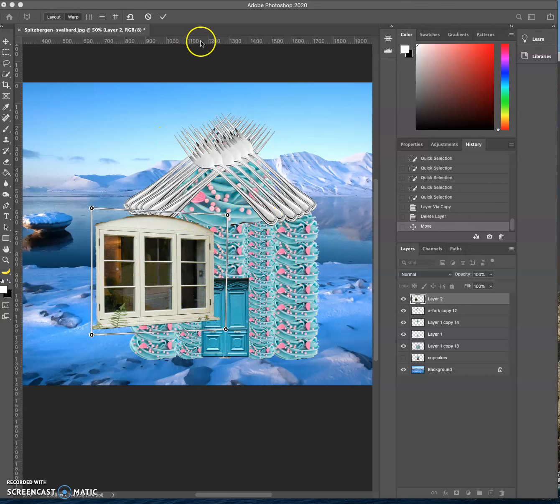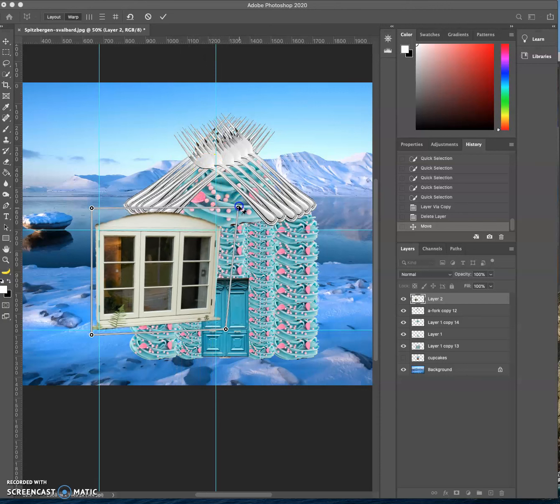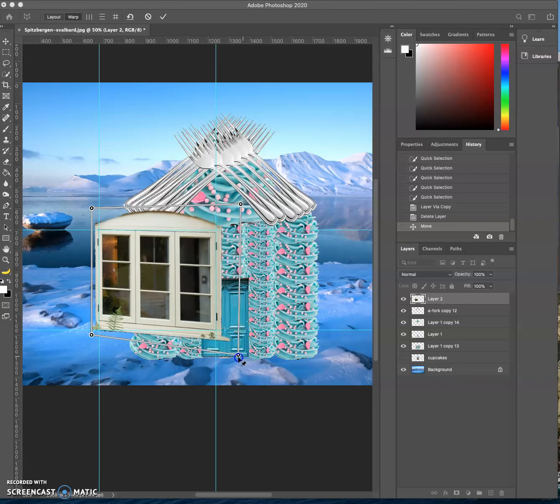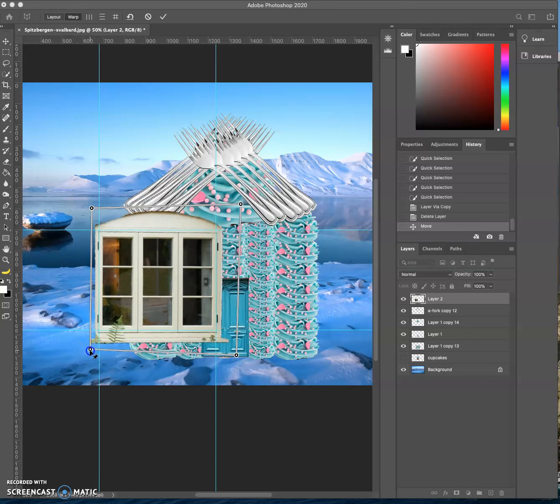So I'm going to go up to my ruler here. If your ruler's not showing, you can go to View and hit Ruler. And then if I click and drag, I can bring a guideline. I come over here, bring a guideline. Come over here, bring a guideline. The reason I want to do that is because when I start to move this window into position, I want to line it up with those guidelines. Otherwise, if I don't do that, my window is going to be out of perspective.